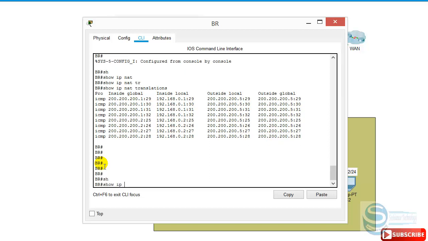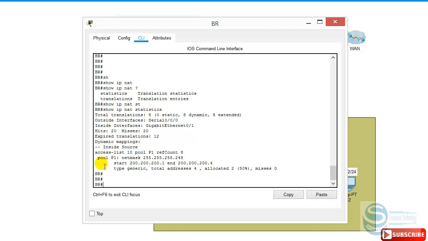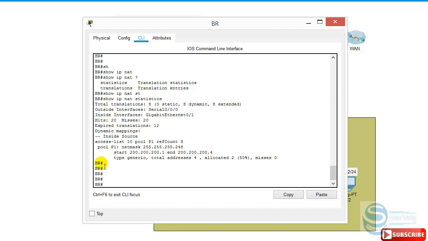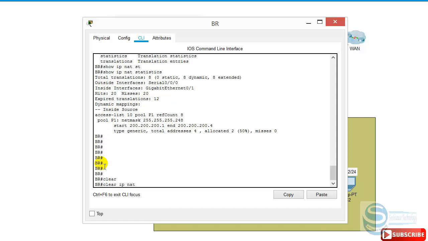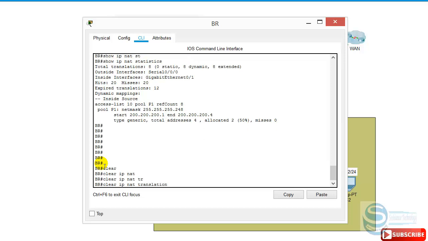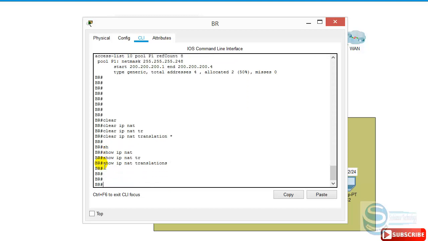You can type show ip nat statistics to see some details about your NAT configurations. And okay, so that's all. Show ip nat translation. Okay, so that's all.